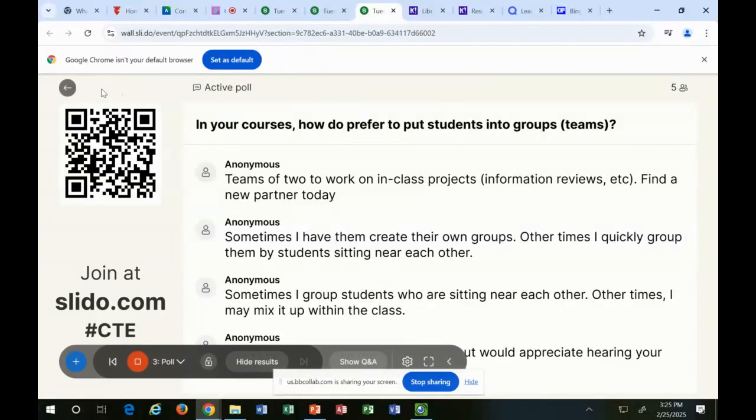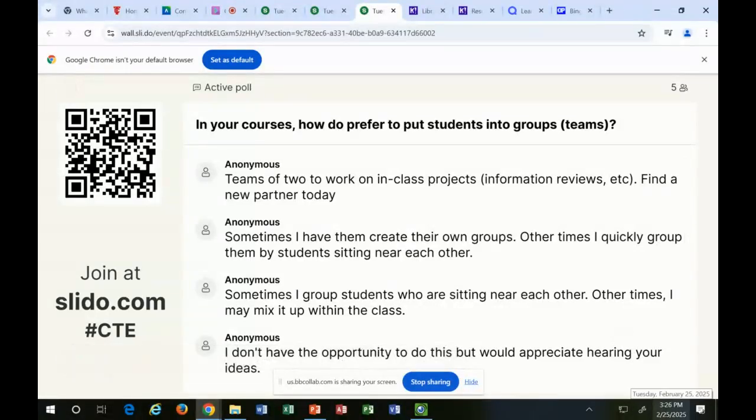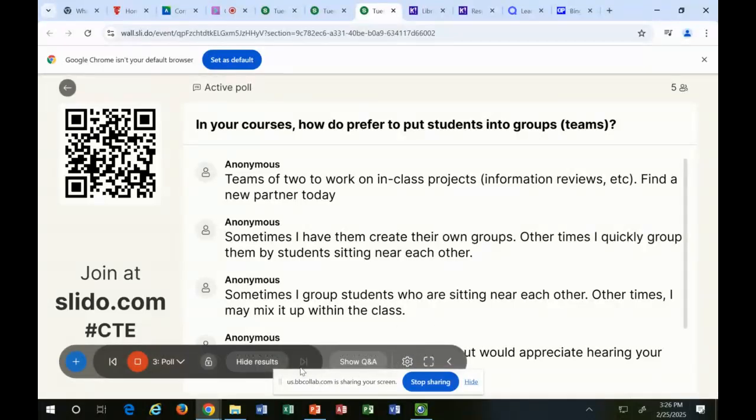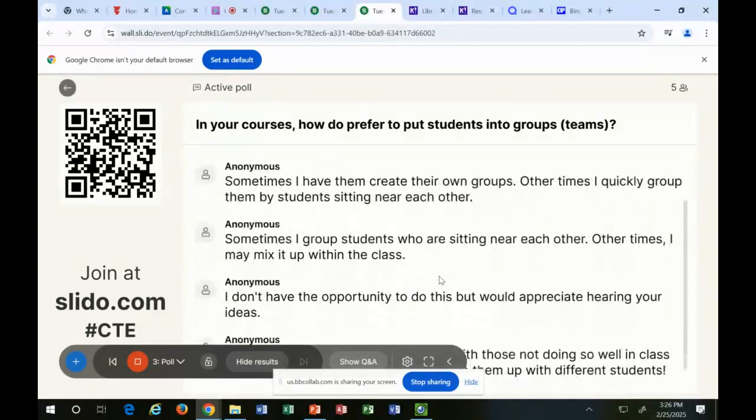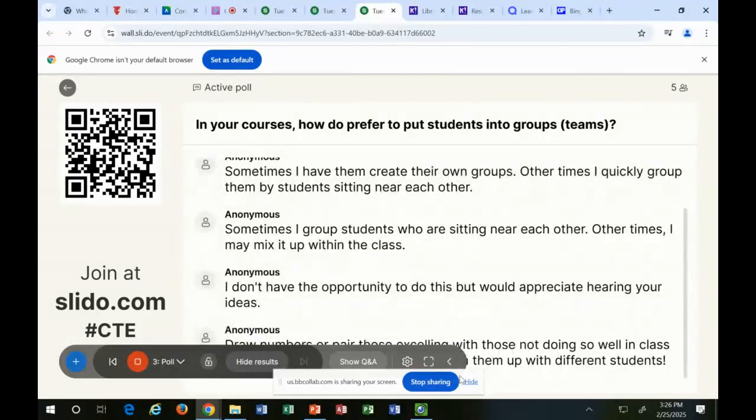Okay, terrific. Looks like people are saying teams of two to work on in-class projects, such as information reviews and other things. Find a new partner today. I like that. Work with somebody new, right? Sometimes I have them create their own groups. Other times I quickly group them by having students sit near each other. That's interesting. Other times I mix it up within the class. Excellent. Thank you, everybody who's contributing.